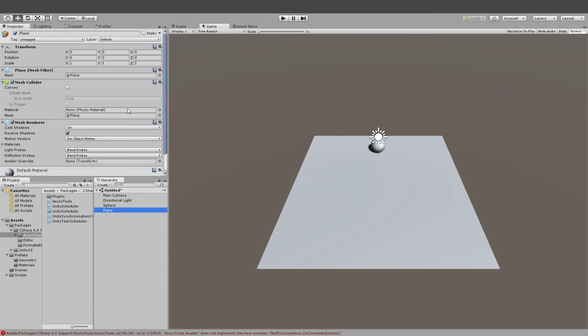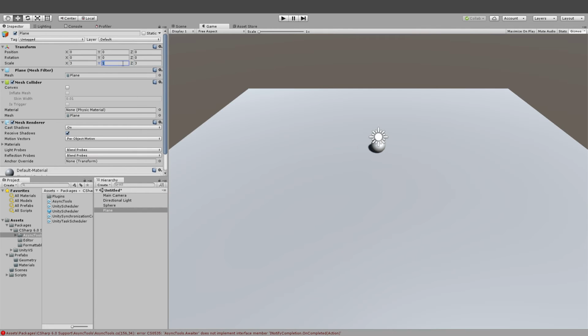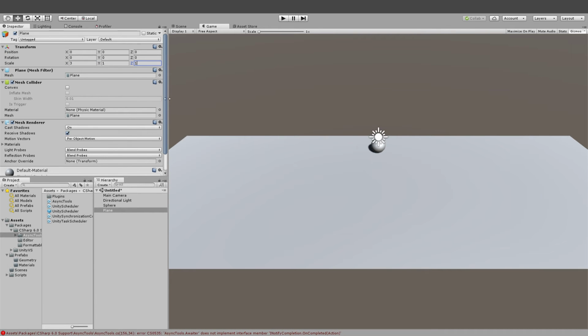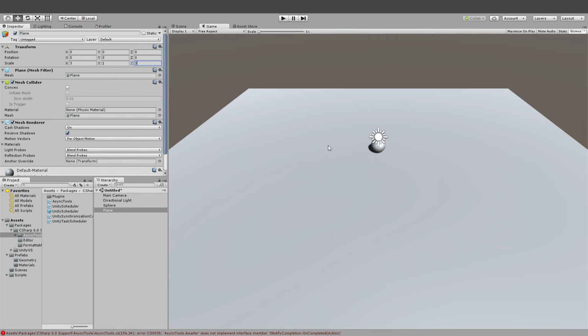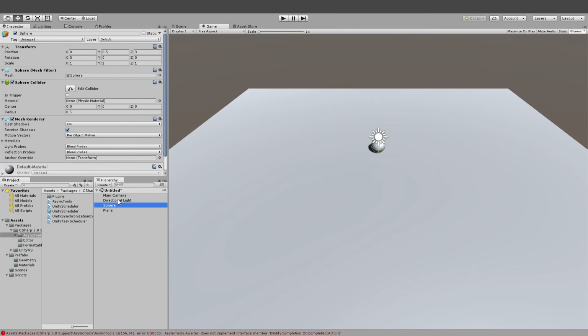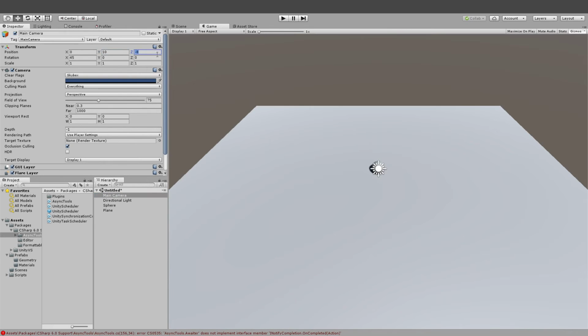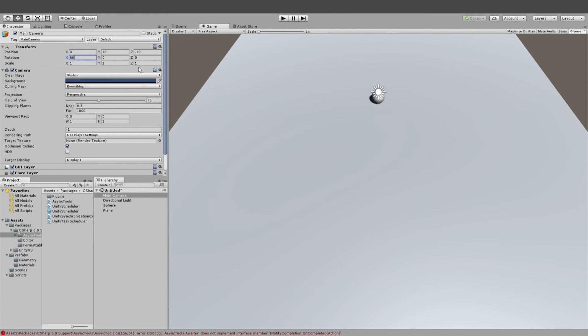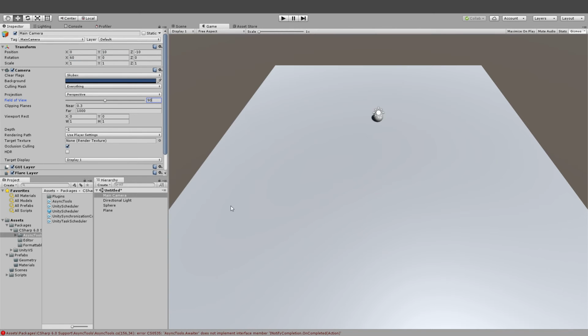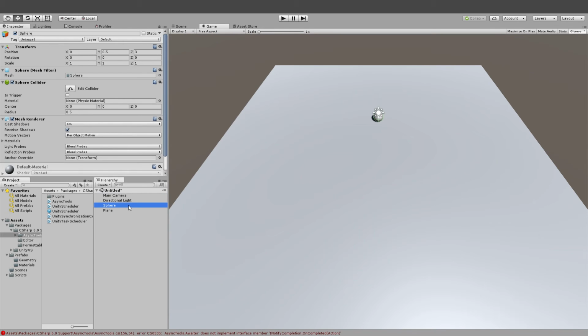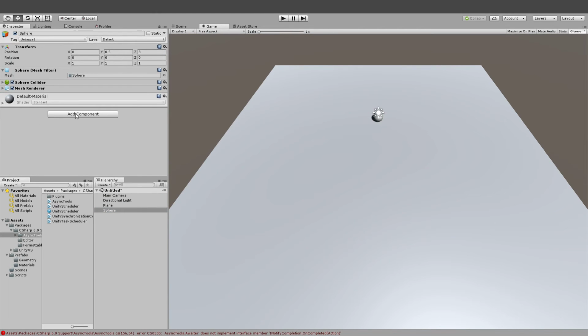Take the sphere out of the plane. Make it 3 by 3, why not, right? Again with this camera. There's got to be... There we go. Let's move the sphere down. Oh yes, the sphere also needs a character attached to it.